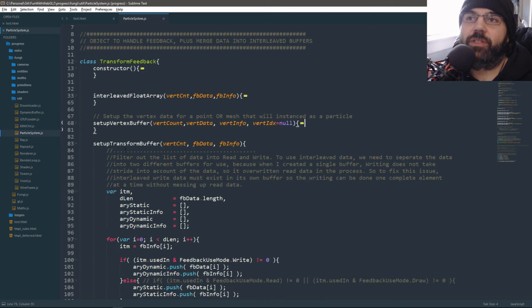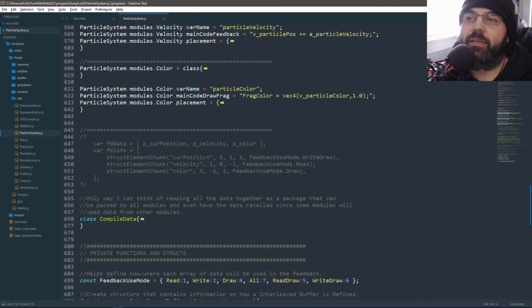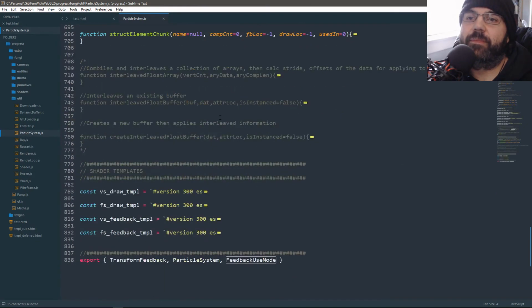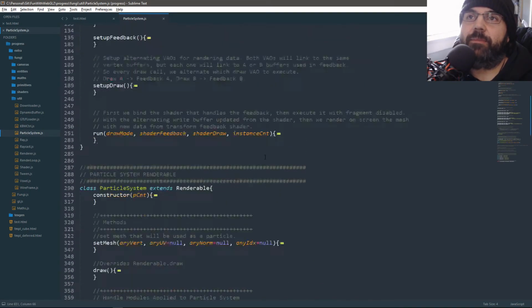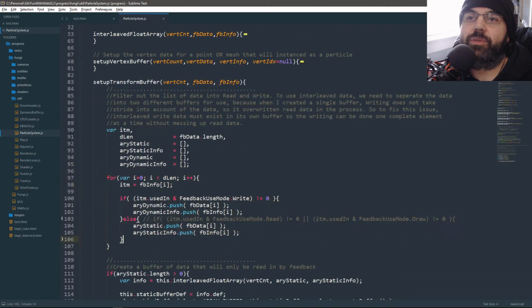Transfer feedback: this one creates our transfer feedback buffers. I have to loop through and define which one is which, because I'll have all the data together. And remember, down here I showed you that it had its definition, like what mode it is: read, draw, read, write. I need to split them out because, like I said, I pass it in as one big array. This part splits them up into dynamic or static, so they get split to where they belong. It uses the bitwise operations.